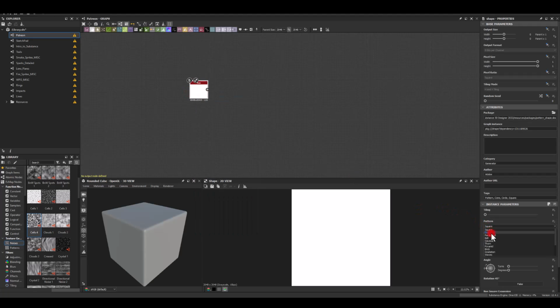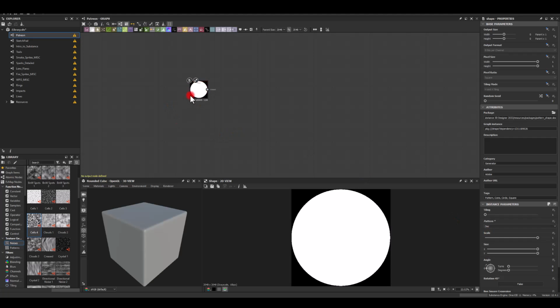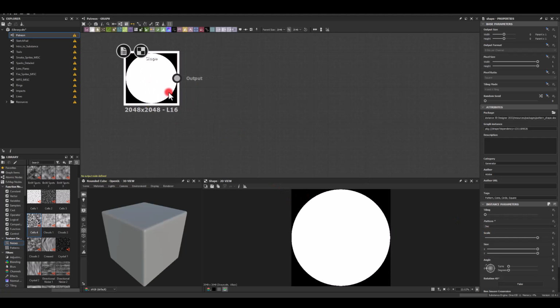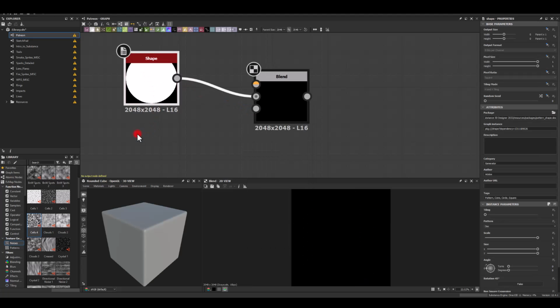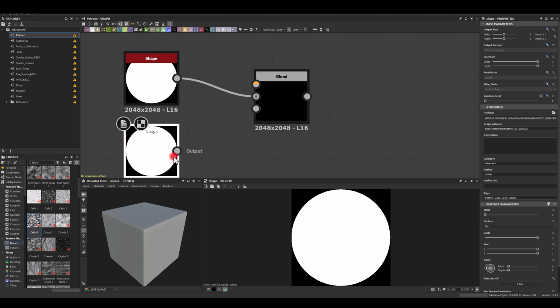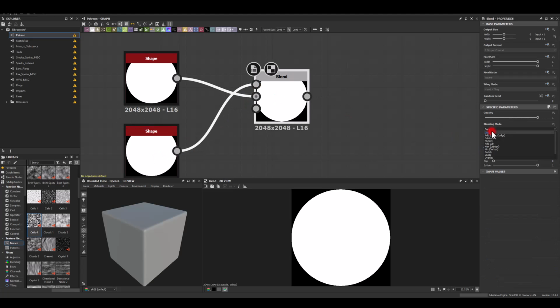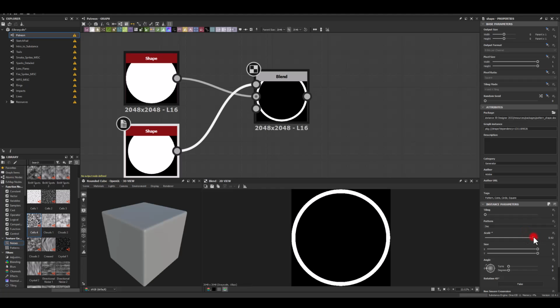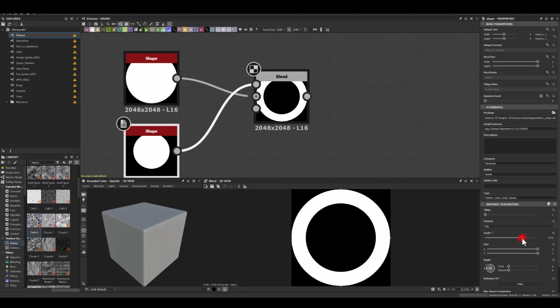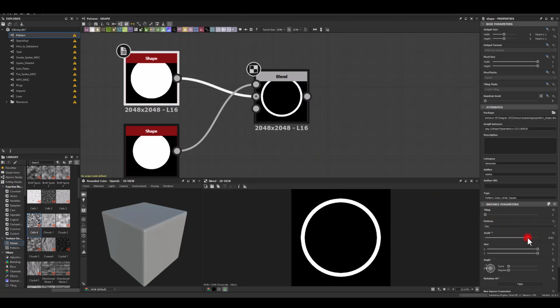I'm going to get a disc, and I would like to create a smaller disc or maybe a ring. So I'm just gonna blend that one with another exactly the same shape here, and I'm gonna set it to maybe subtract. I'm gonna scale one of those down just to get this ring. However, I would like to get a smaller ring, so scale that one and scale that one as well, just to get that sort of ring.